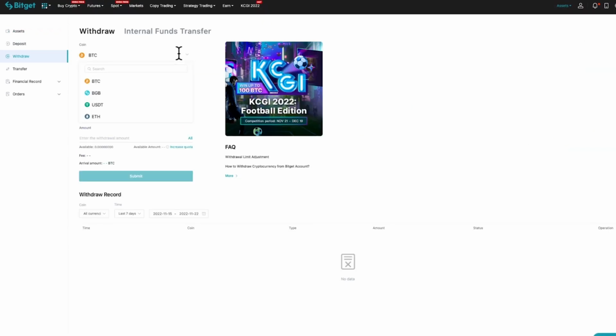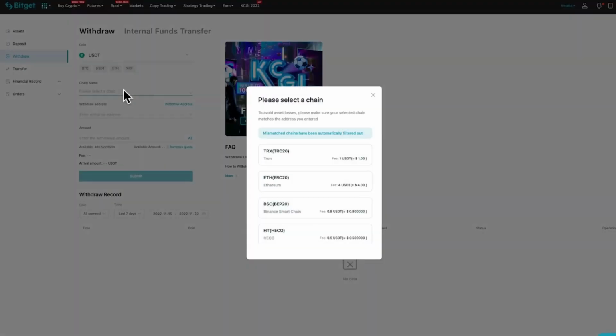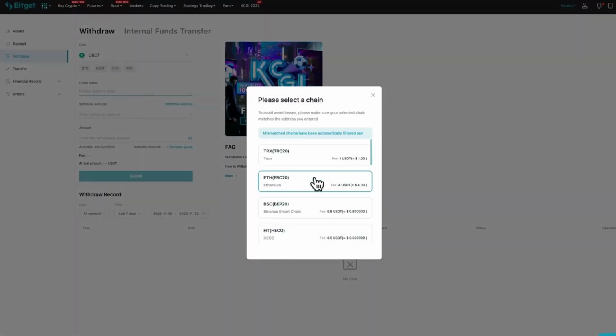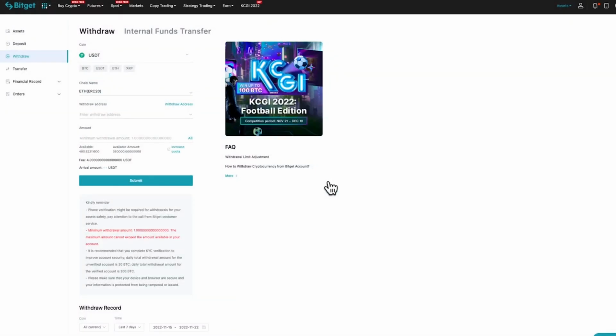Select the coin I want to withdraw. Let's say I want to withdraw my USDT. I can select the name of the chain I want to use. So let's say I'm withdrawing to an Ethereum ERC20 right here, or Binance Smart Chain. There's different options here depending on where you're sending the funds to. So let's say I select ERC20.